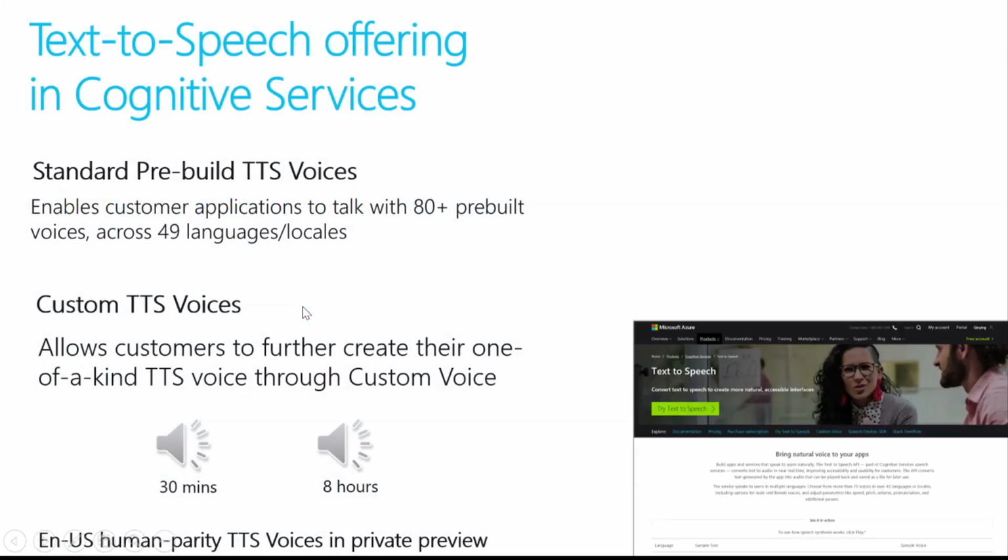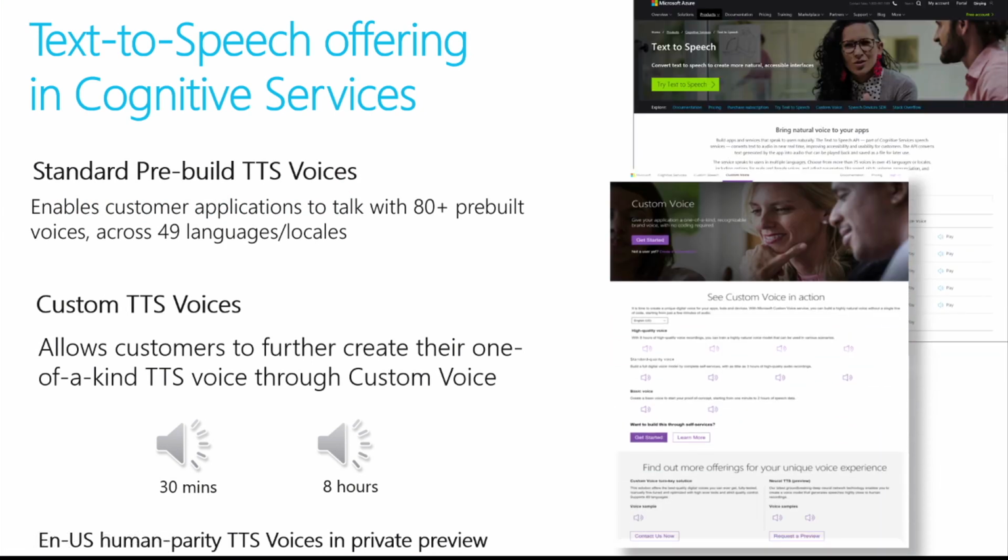I want to talk to you very quickly about TTS, text-to-speech. Out of the box, you can get 80 plus voices now. If you do want to build your own voice, you require data. Depending on the quality of the voice you want to build, you decide on the amount of data you want to upload. I have a couple of files here that I will play, so you see the difference between a voice font that has been built with 30 minutes of data as opposed to 8 hours of data. We'll play these very quickly.